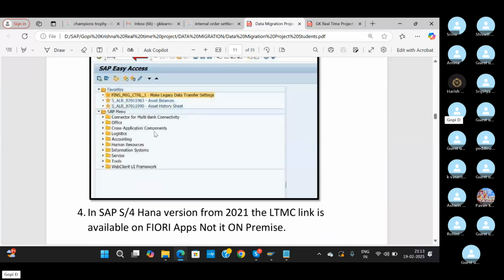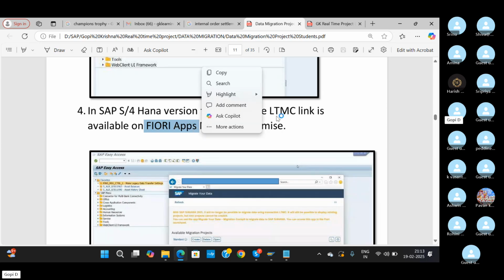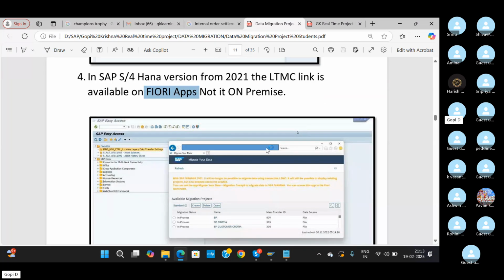And in LTMC, once you enter this T-code, this is also a very, very important point, friends. From version 2021 in the SAP S/4HANA system, this T-code or tool opens only in the Fiori apps, my dear friends. It means in the on-premise edition, there is no LTMC concept. Once you enter this T-code, the system connects to a URL like this. This is the Fiori URL. And with the help of this Fiori URL only, we can maintain our master data with the help of this LTMC tool, my dear friends.